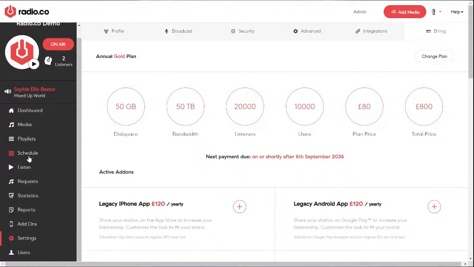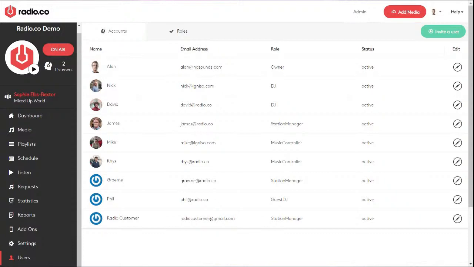And then the final thing to cover before questions is users. This is where you manage everyone that's associated with your account. So whoever creates the account, in this case Alan, is the owner. He created it and he's the only one on the account who can see billing information. No one else can see that. So there is that element of protection there. Who else do we have? We have James as a station manager, and we have this one as a station manager as well. They can do everything that the owner can do apart from see the billing information.